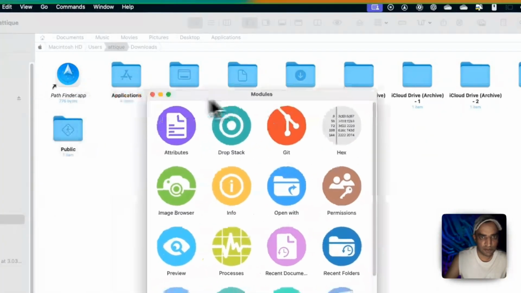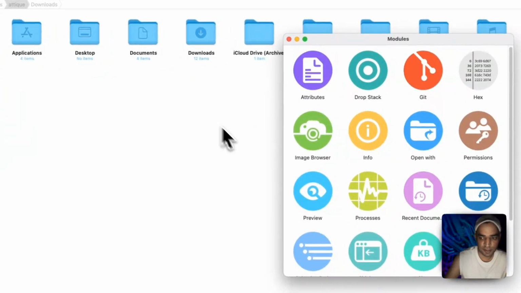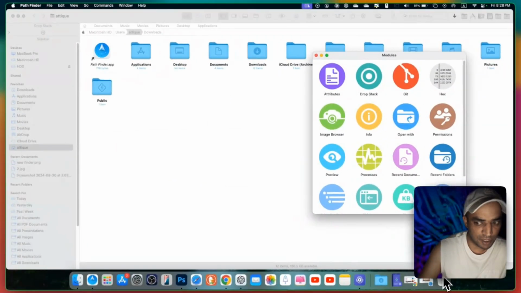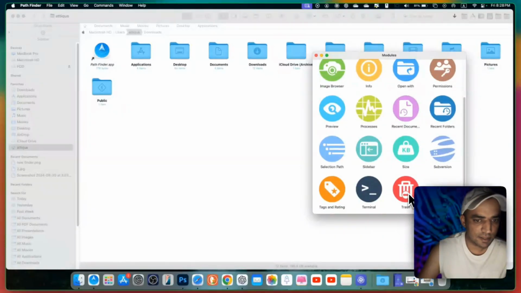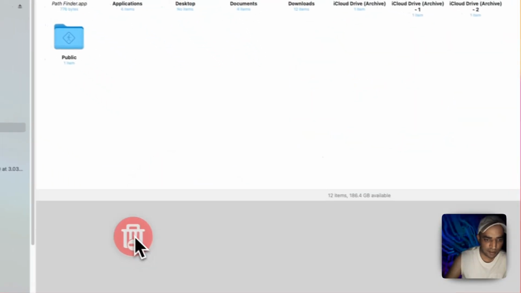A really cool feature here is to go to Windows and go to modules. Here you will see different modules, and now you can drag any module. For example, the native bin is at the bottom right, but I want it somewhere else where I can just drag any item to the bin with ease. Then, from the modules, I can drag this one here.